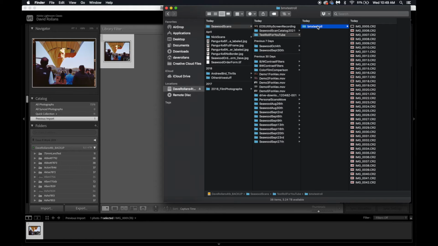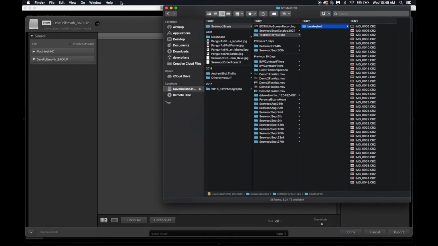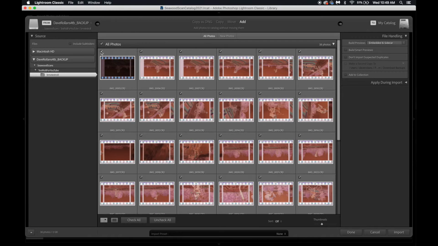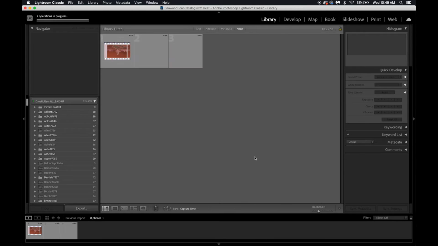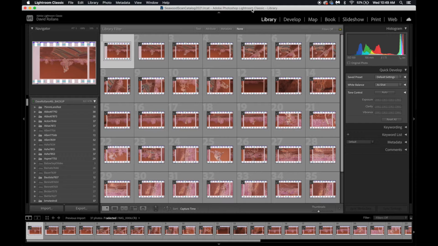So first thing, we'll locate our roll in the Finder and go ahead and drag it on into Lightroom. I know this first one was the wrong exposure, so I'm going to go ahead and deselect that one, but then I'll go ahead and import all the files into Lightroom. It's going to cook for a second and import them all in.